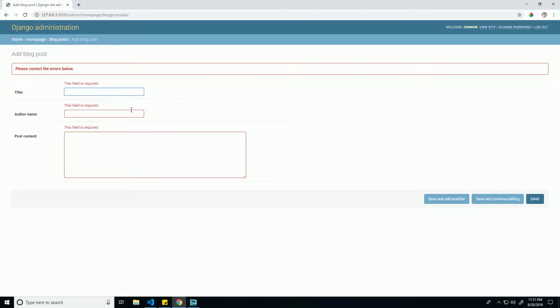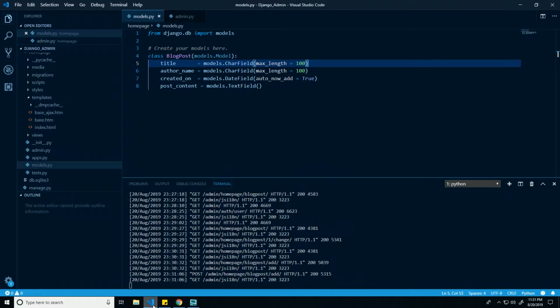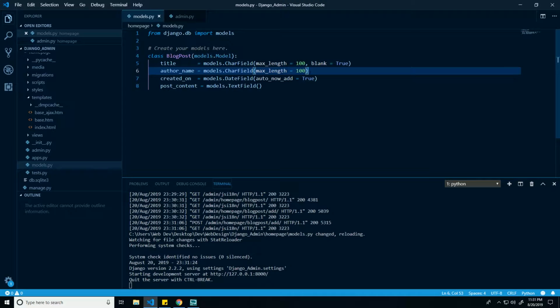If I try to click save right now, it'll tell me that all of these are required. The proper way to work with this is to add the parameter blank equals true to your models, on the specific fields that you want to not be required. Blank is a purely validation-related attribute. If a field has blank equals true, then form validation will allow the entry of an empty value. But if blank is false, then the field will be required, and by default, blank is false.